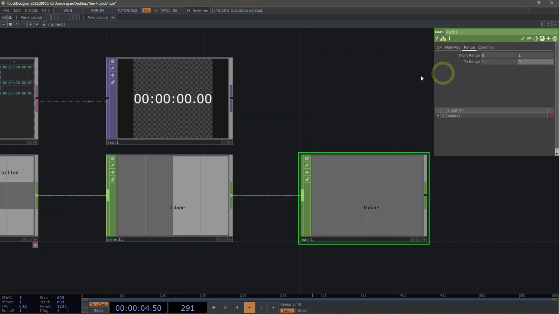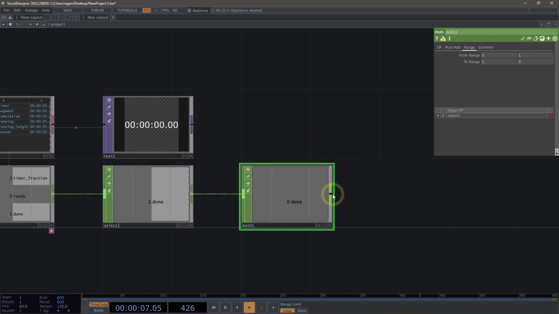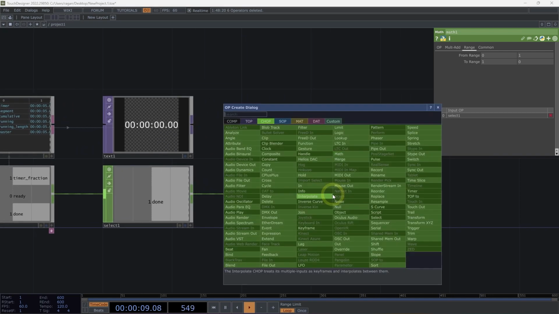What this is going to allow us to do is to think about how we can use this information about our channel being done, our timer being done, to change what we might do with our text top. Finally, let's end our chain of operators here with a null chop.